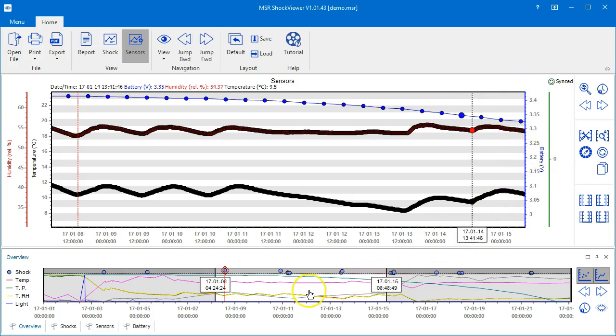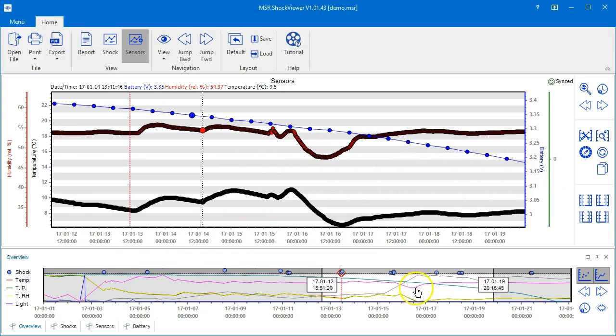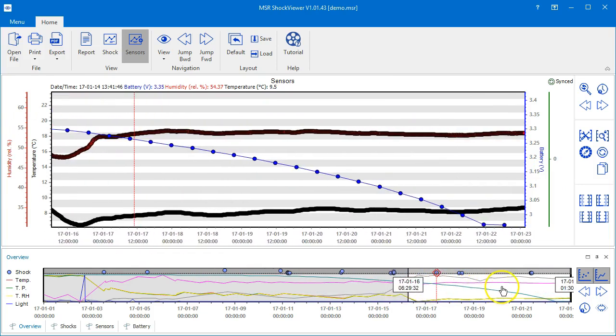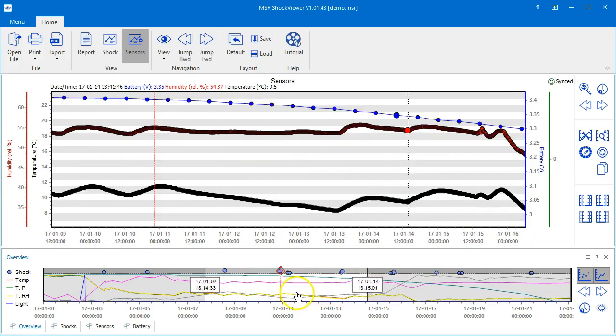You may again use the navigator in the lower part of the window to navigate through the measurement period and select the time span to be displayed.